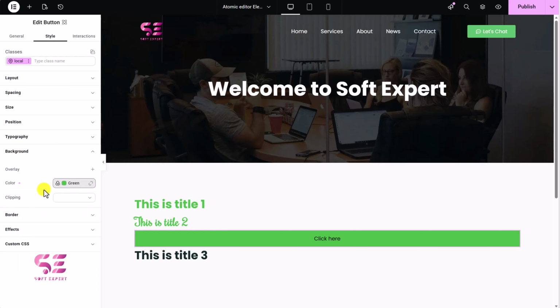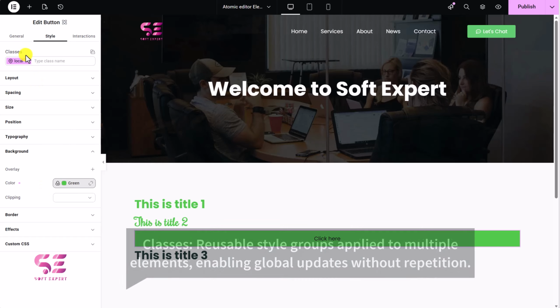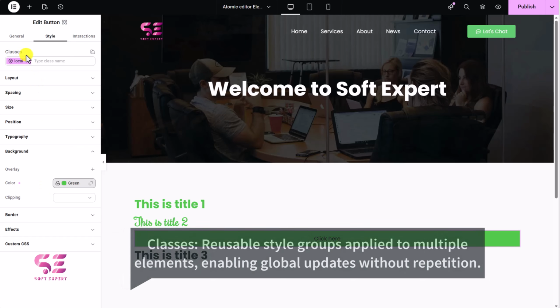So basically this is now a global value, a global color that we can manage and change from one place. So that's how variables work. Now you might have noticed classes here. If variables hold a value, classes on the other hand define a scope. Let me show you how.